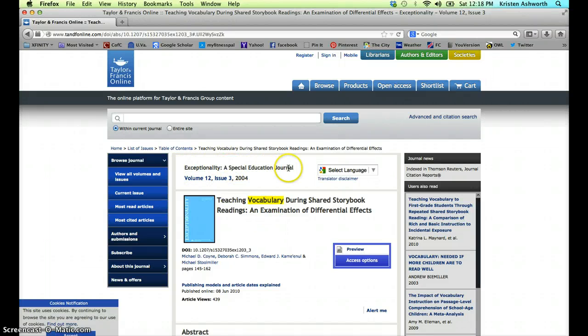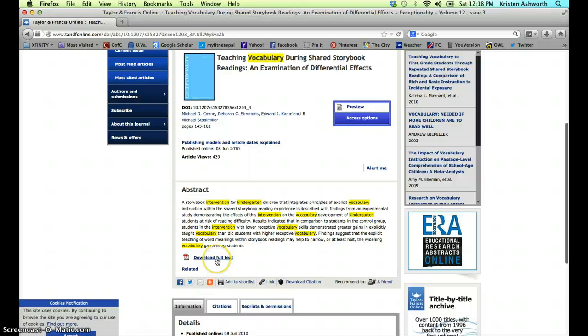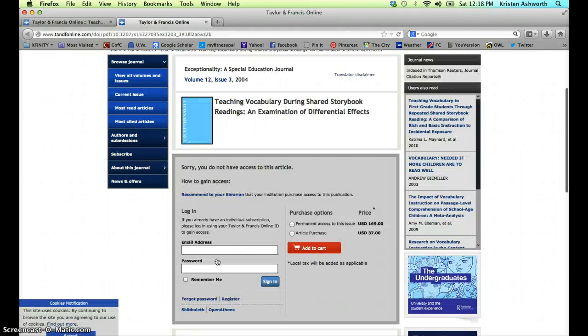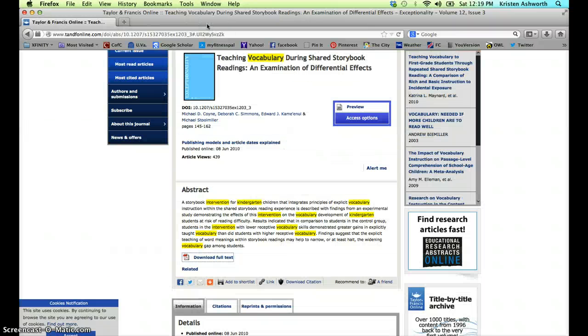Exceptionality, a special education journal. Now you'll notice that all of these provide the abstract, but if I attempt to download this full text, it's going to want me to log in and purchase either the journal or the article itself. Because we have databases here at the College of Charleston and we have subscribed to a lot of these journals, we can actually log in to our My Charleston account, and I'll show you that in 1 minute.